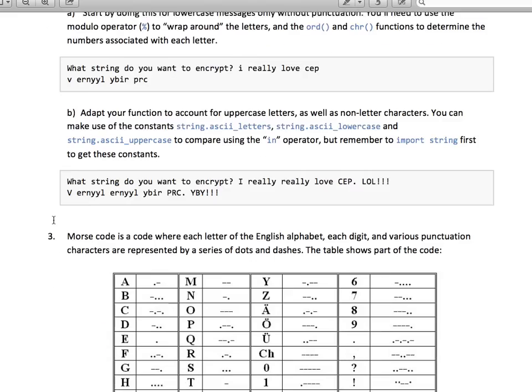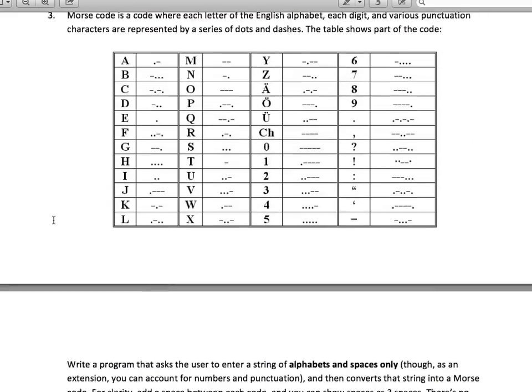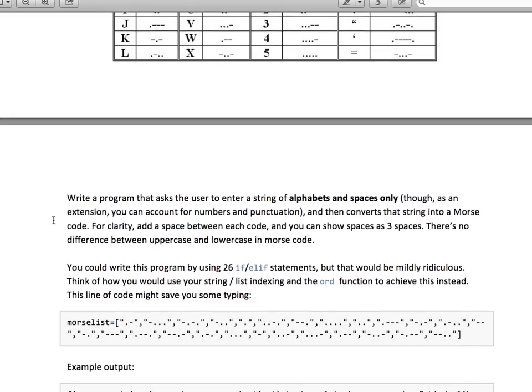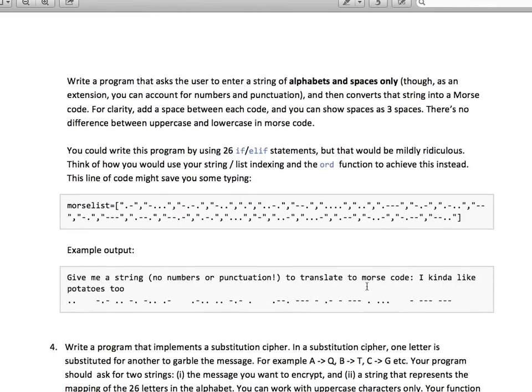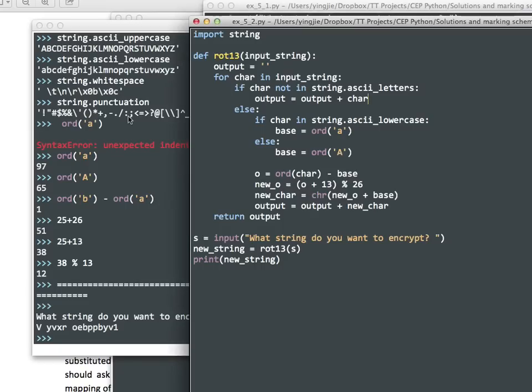Okay, question number 3. Question 3 is Morse code. Essentially you convert a piece of string to Morse code. We've given you a Morse list. Some of you, very clever, wait until I talk about dictionaries, then ask, can I use a dictionary? Yes, you can use a dictionary, but that means you type the dictionary out yourself. Joke's on you. So anyway, I typed this out for you. You just need to copy and paste and account for any spacing issues.